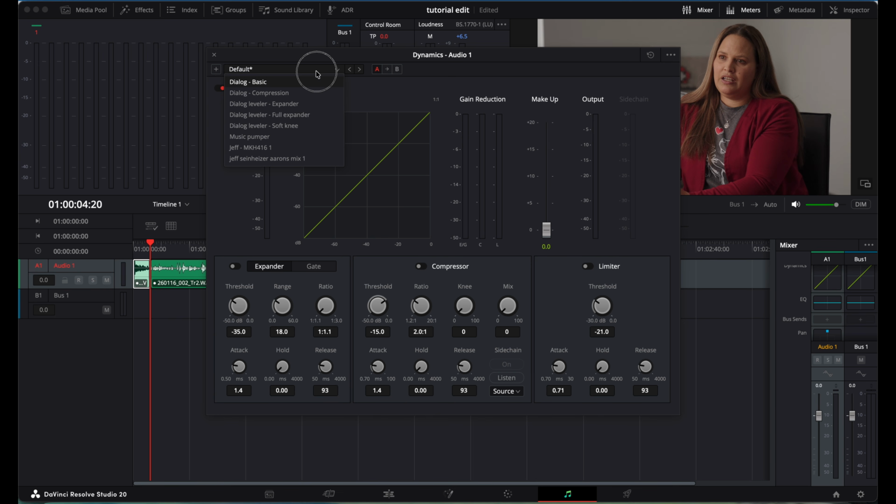So what I want to do is open up this drop down box, and I'm going to click on dialog compression. This is a built-in preset of compression for your audio.